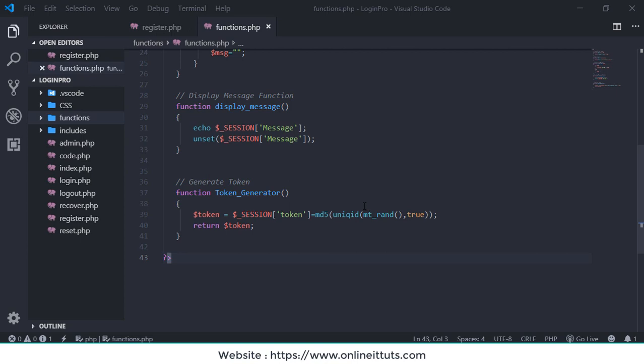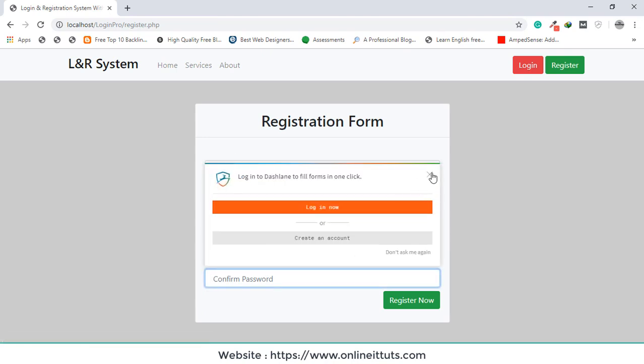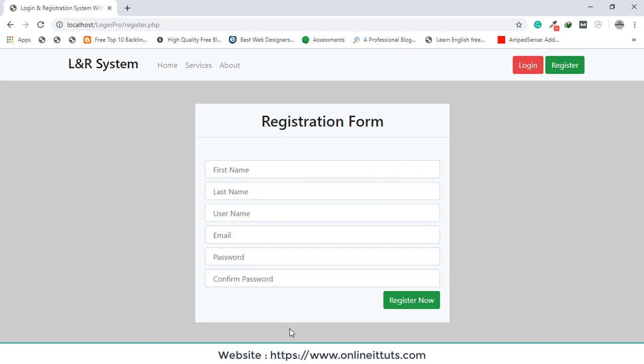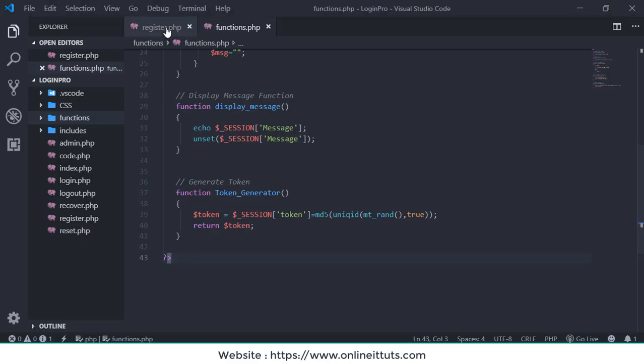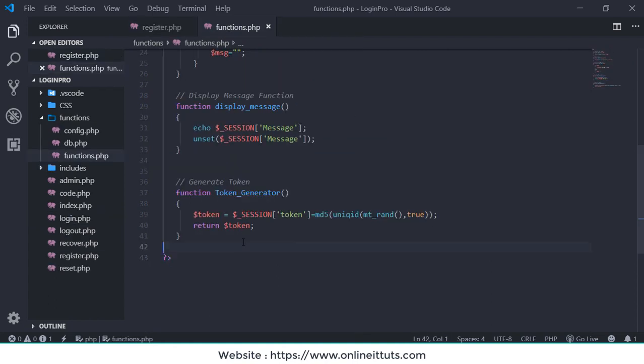Hello guys, welcome back. In this video I'm gonna teach you how we can get the data from input text fields and how we can display the data on the browser. So first thing, you need to open the register.php file. We have six input text fields, right? You need to open the first page, register.php, and the second one is the function.php file, right? Inside the function.php file I will create a function.